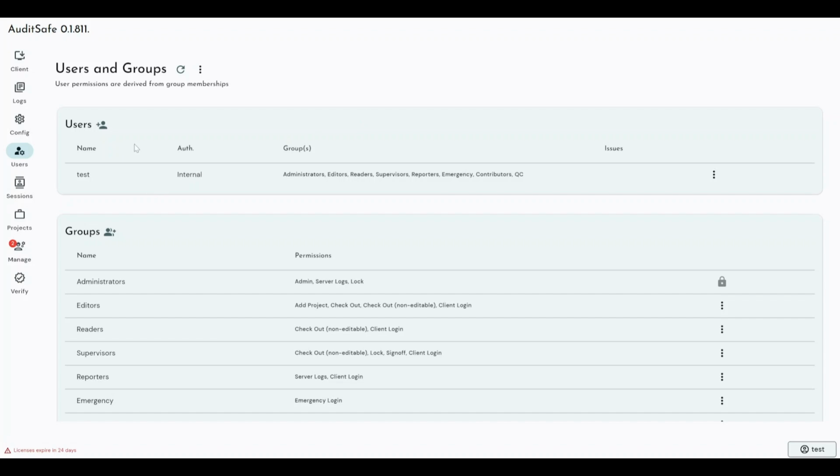So you can see the name of the user, and auth is obviously short for authorization. So this is an internal user. So this is a username and password combination that is unique to the AuditSafe software. Now, if you see my other videos, you'll know that we do support LDAP domains, which means that we support Windows Active Directory domains, which I know is very popular within the industry, allowing people to maintain a single sign-on for lots of different pieces of software.